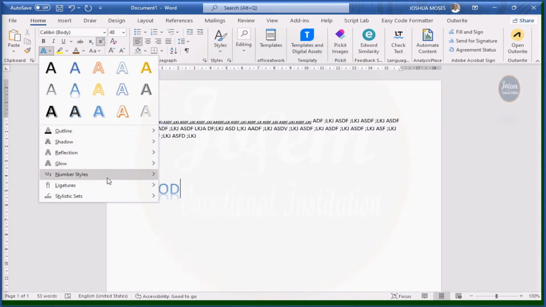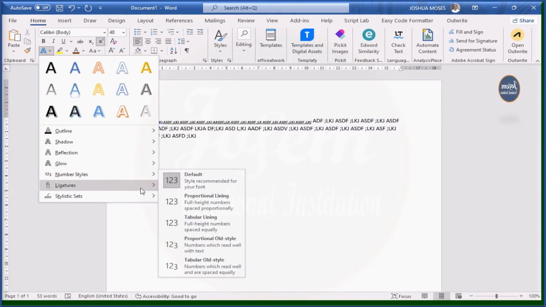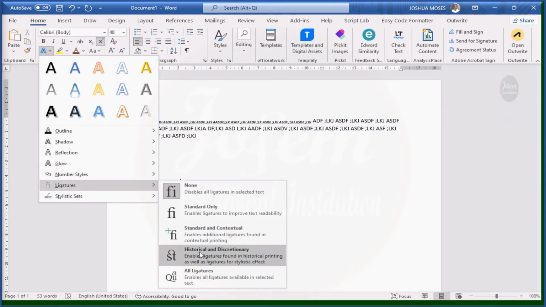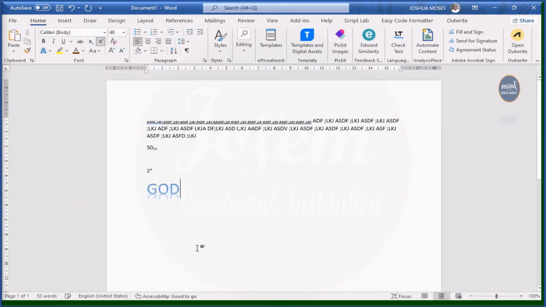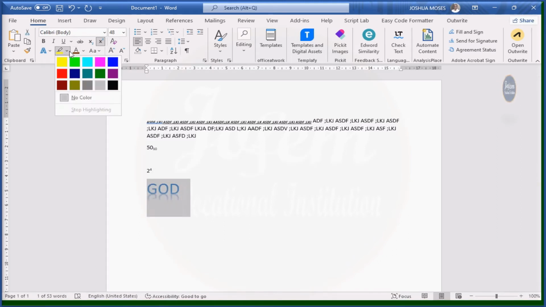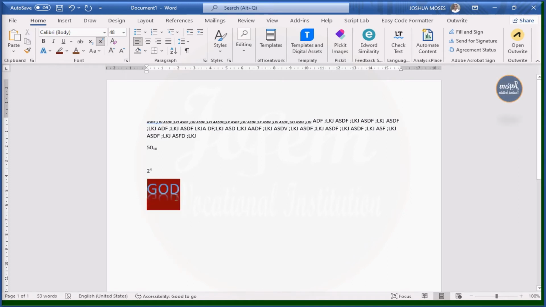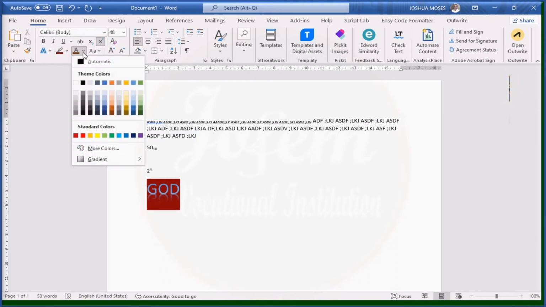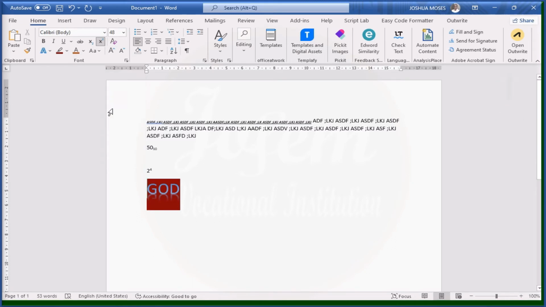You can have more from this particular place. Okay, this one is for the background of the text. You want to change the background of the text. Look at this, you have changed the background of the text, right? While this one is the text itself, you want to change the text color, you can change the text color.